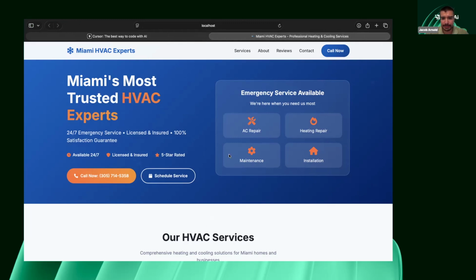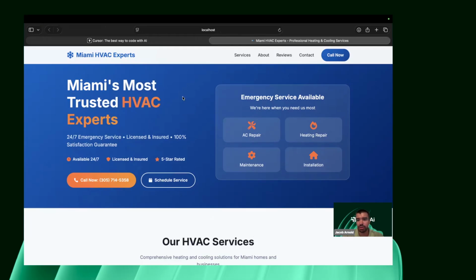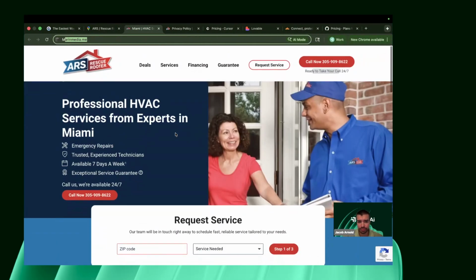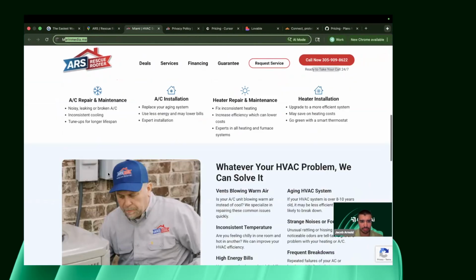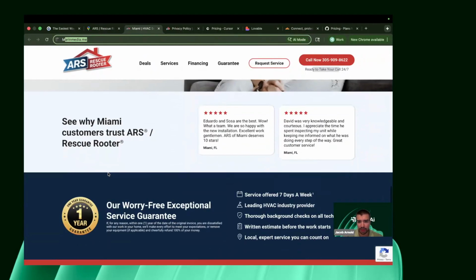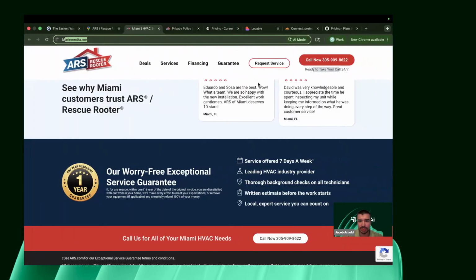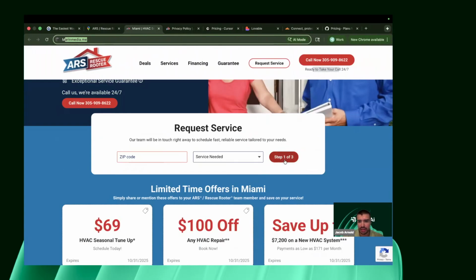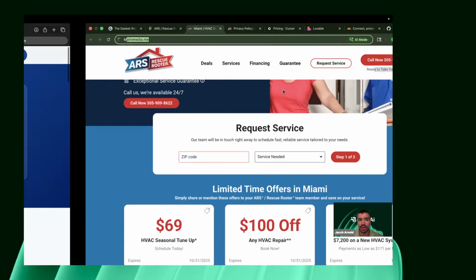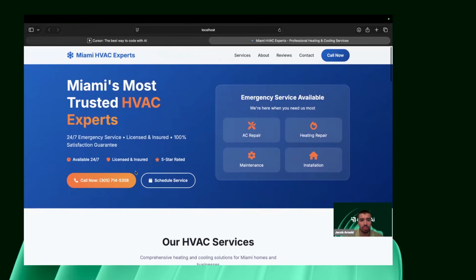My apologies, guys. Okay. So we went from this website, pretty ugly, not that great, to a lot more modern and functioning. If we hover over some of the buttons, it's not really a sexy website. And then we come back to one prompt.